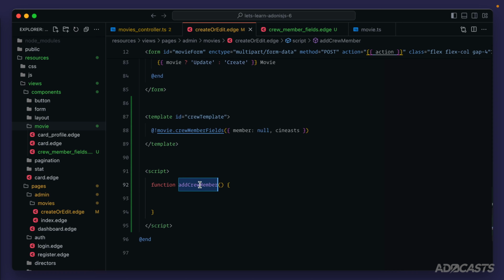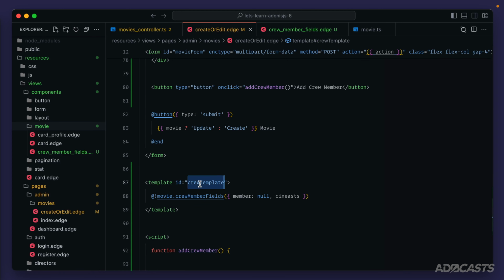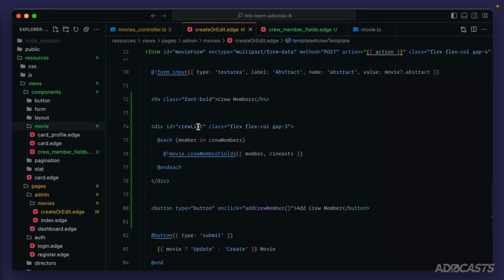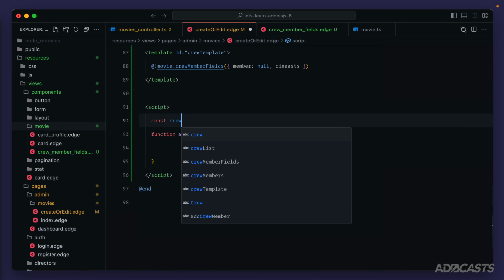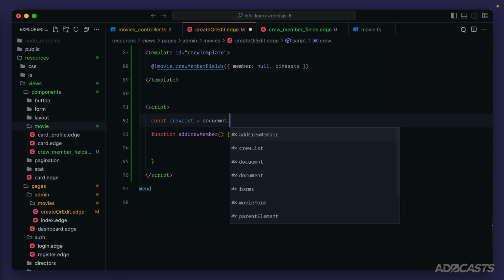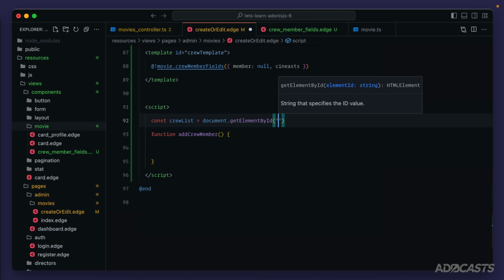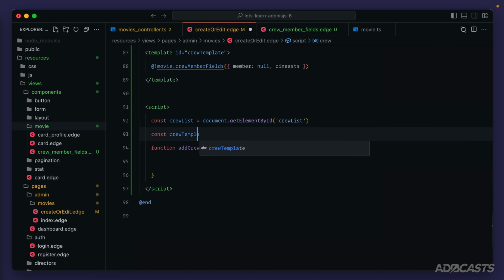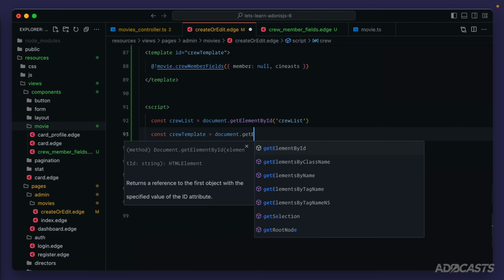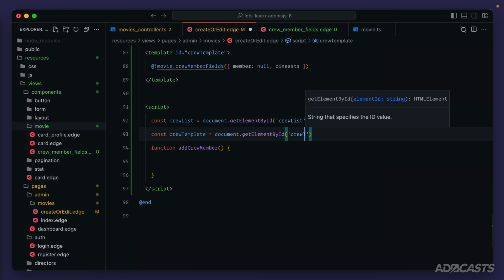So outside of our Add Crew Member function, what would be good is to already have a reference to our crew template as well as our crew list. So let's go ahead and query both of those. So we could do const crewList equals document.getElementById and pass in the crew list ID there. Then we could do const crewTemplate equals document.getElementById crew template.